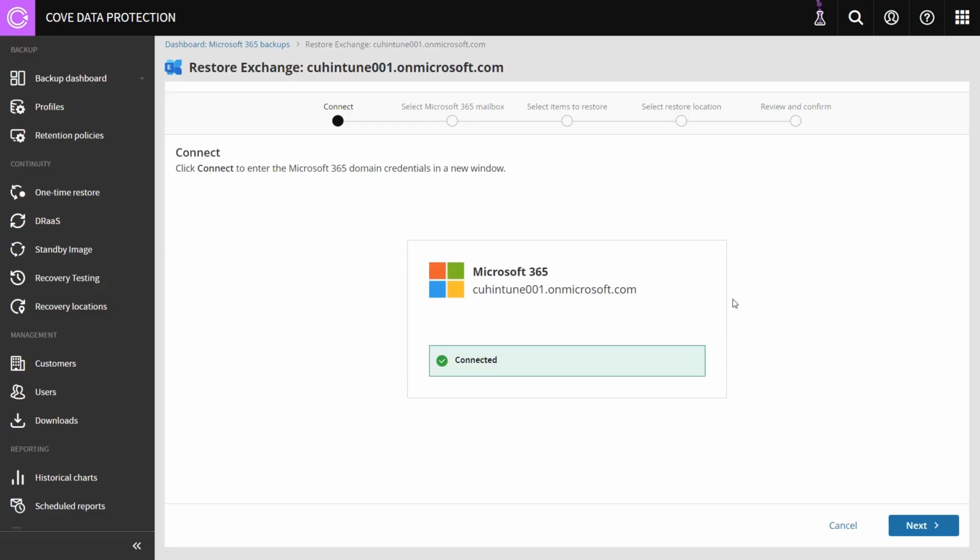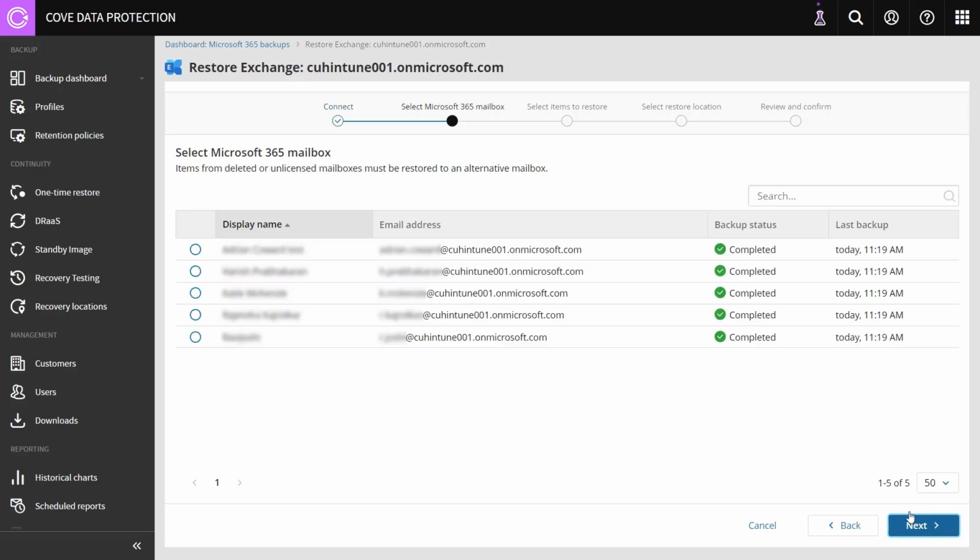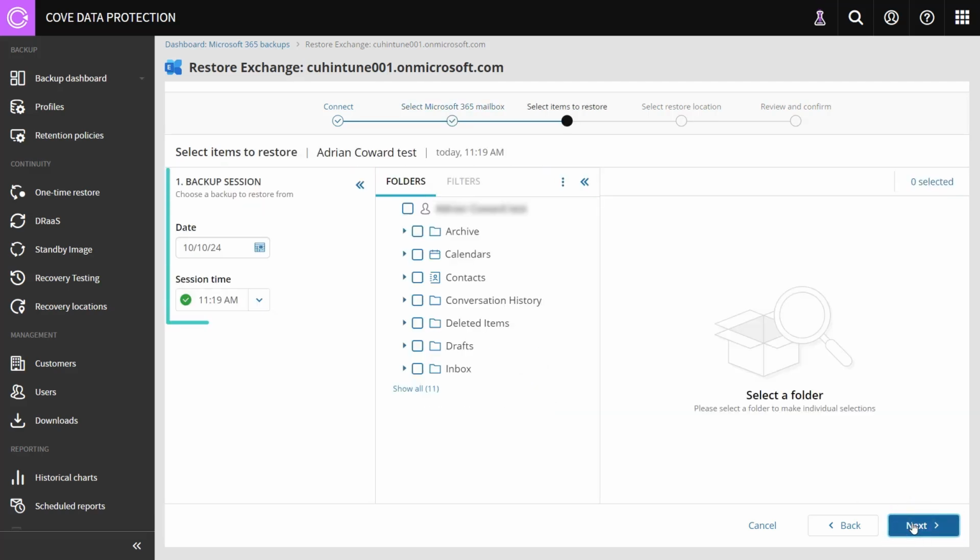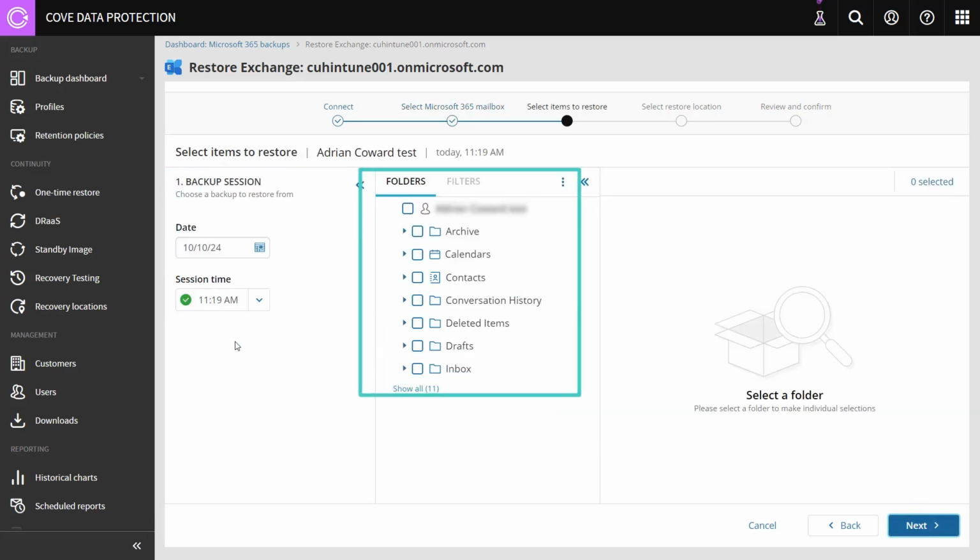The restore steps for Exchange and OneDrive are similar. For the purpose of this demonstration, we will step through restoring a Microsoft Exchange account. Click Next. Select the mailbox to restore, and click Next. Select the backup session and folders to restore.